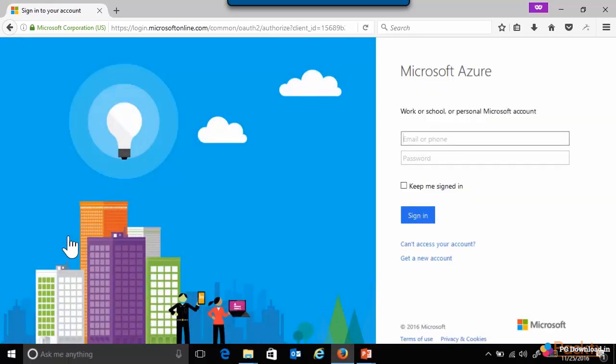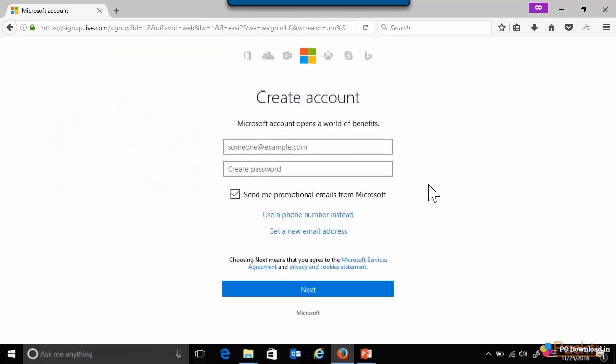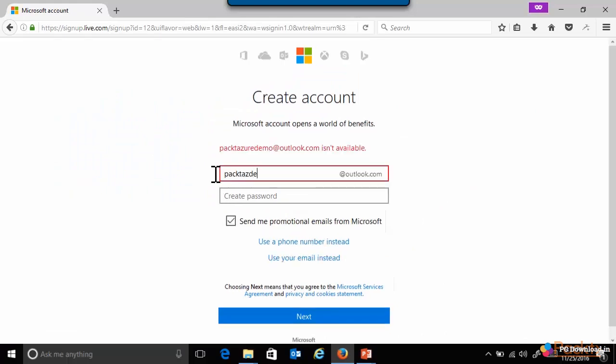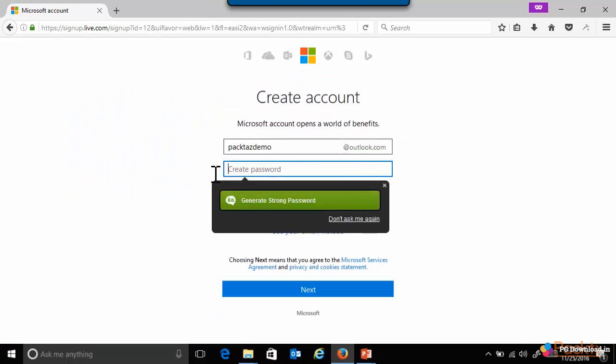From here, I'm asked for my Azure account. Again, it can be a work or school account or a personal one. Since I'm creating a new trial, I don't have any specific Microsoft account available, so I'm going to create a new one. So I have my unique user account, packedazure@outlook.com, and I'm going to specify my password.